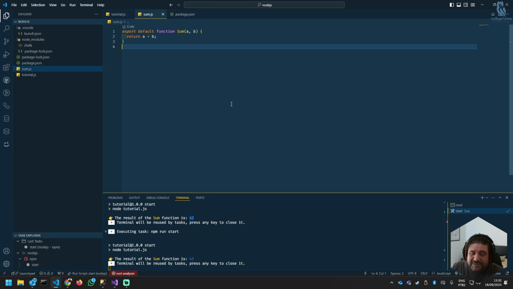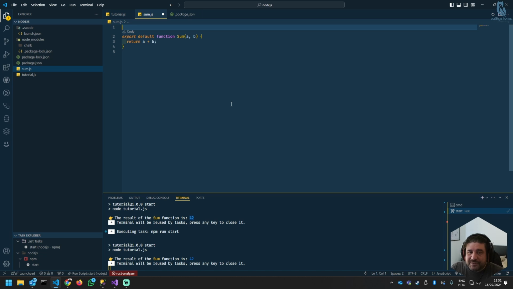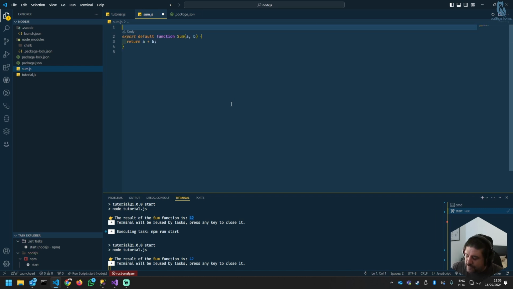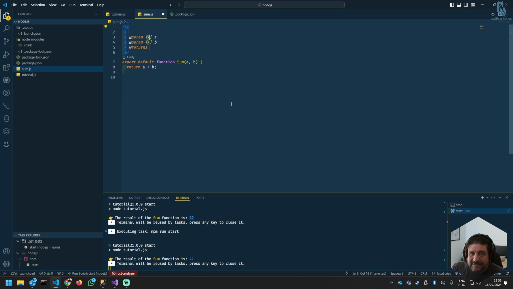By default, Visual Studio Code can do something called JS Docs. So if you type, I'm going to do that again, if you type forward slash star star and enter on top of any function, it will give you this. So this is actually the documentation for this function.